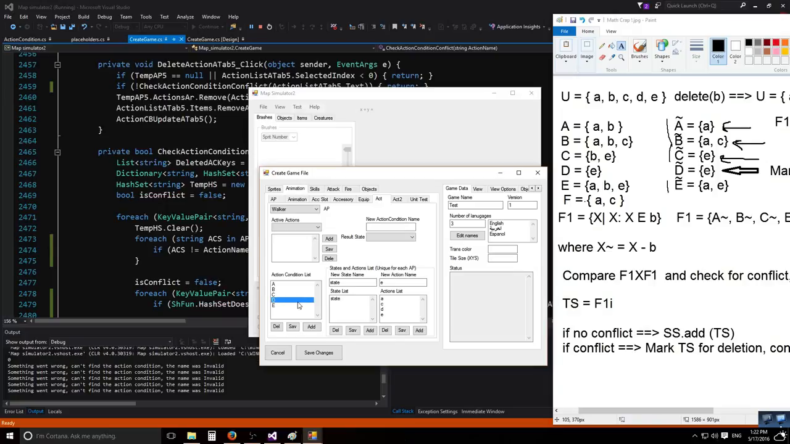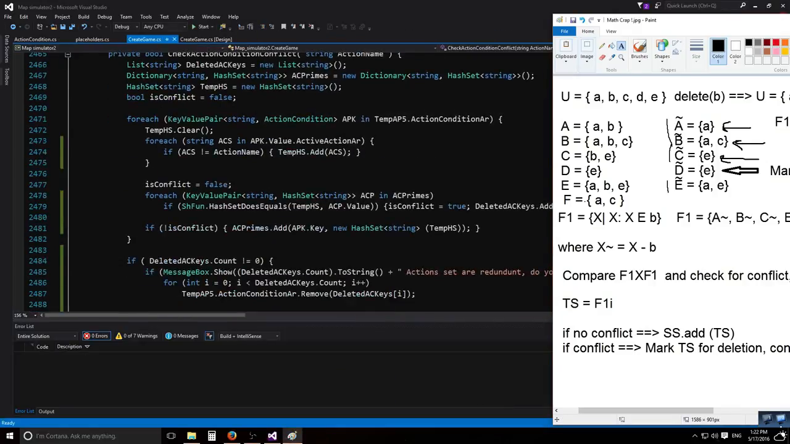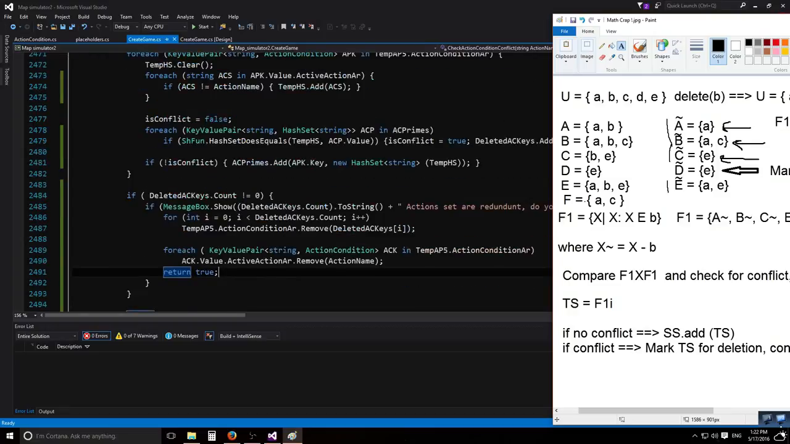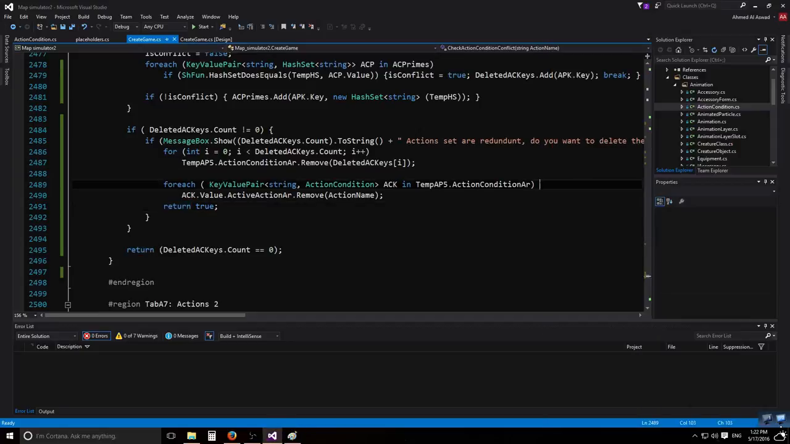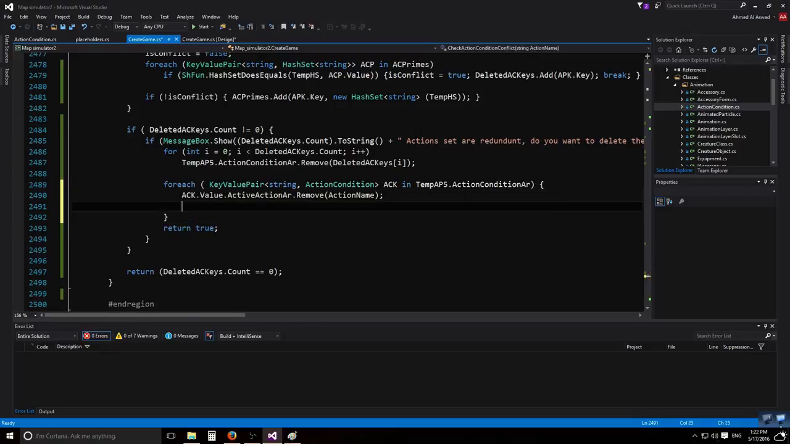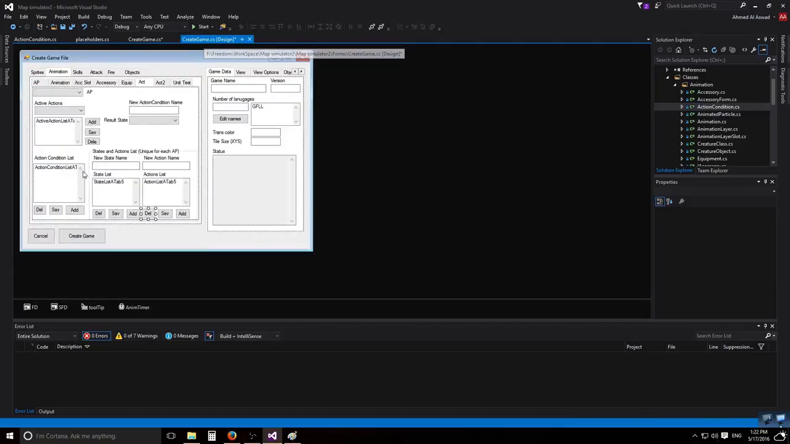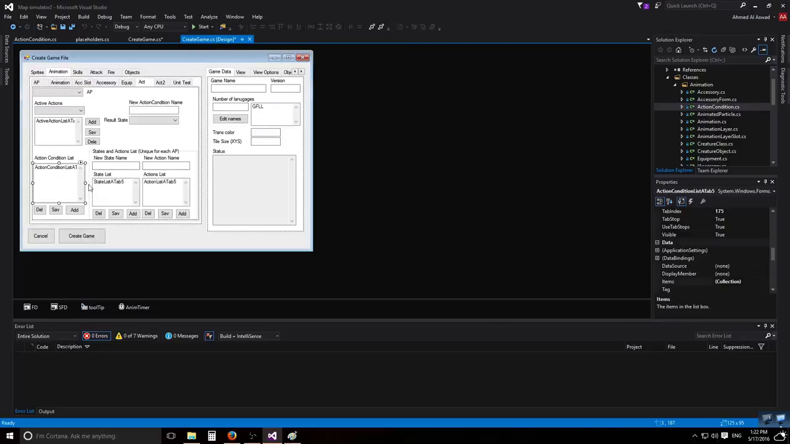But I should delete this one from this list, and I don't know why it's still here. Actually, I do know why. Because when I delete them from here, I didn't delete them from the list. So let's do this. And we need to delete them from this blank page. We need to delete them from here. Action condition list 8. F5.